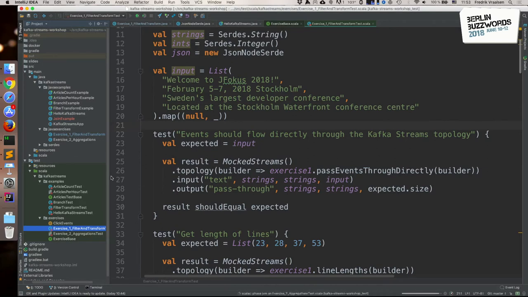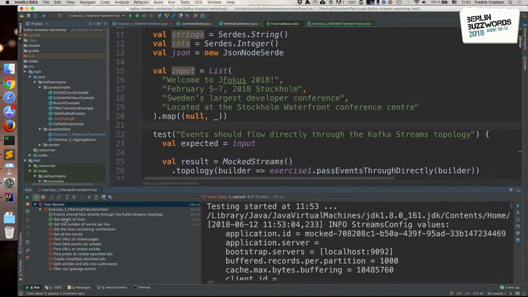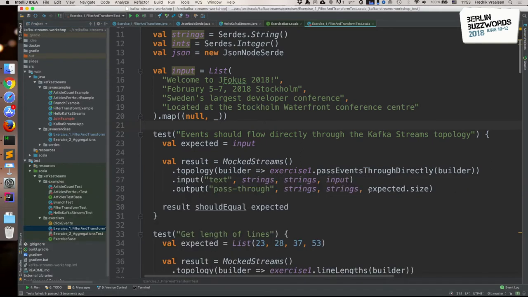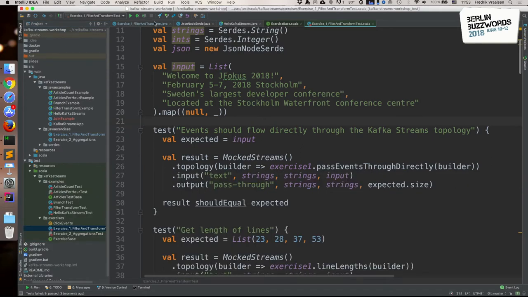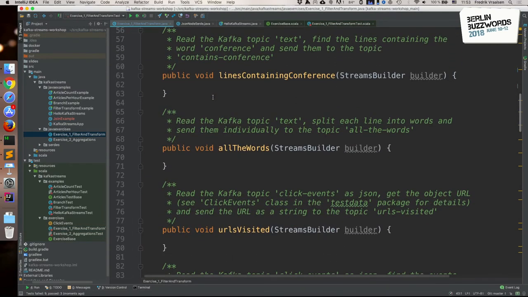But that, as I mentioned, requires that you have the Scala plugin installed. So if you don't have that, then use the Gradle one. Now, it's a bit small here, but maybe you can see that the first three tests are green and the rest are still red. And that's the remainder of the exercise. I think I'll show one or two more just to show you some examples.